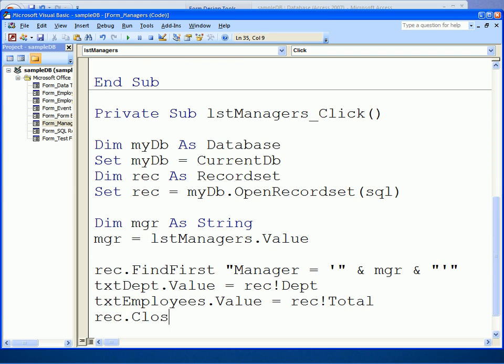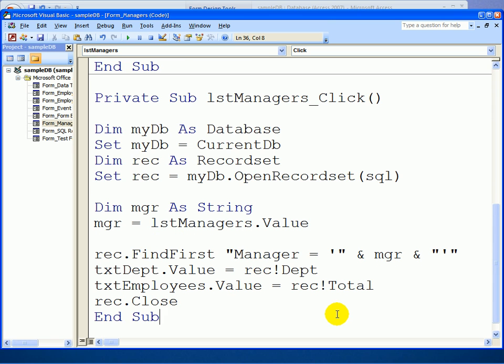And just for good measure, I'll close the record set. All right? So that allows us to obtain those pieces of information when somebody selects. If they select a different one, the values in the text boxes will change.